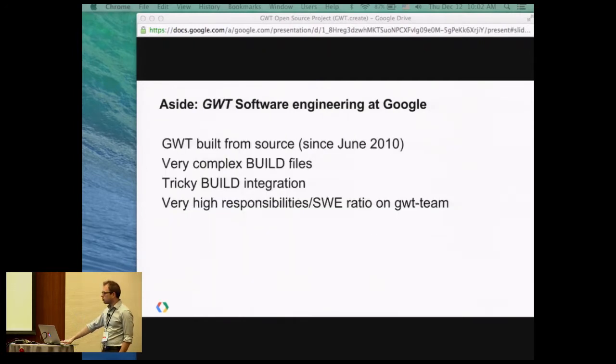Specifically, for GWT software engineering at Google, starting back in June 2010, we started maintaining GWT out of Google's internal source repository. And there are pros and cons to this. One of the pros is it made it a lot easier for us to, well, our internal build files have to mirror what's in the open source build files. And it also means our internal integration for downstream users is fairly complicated.